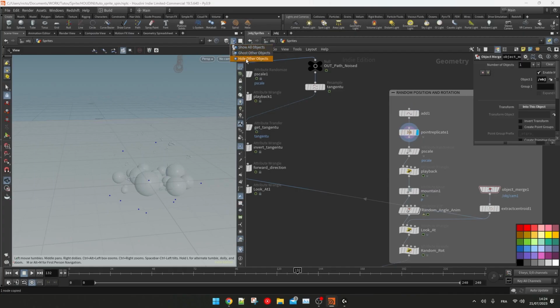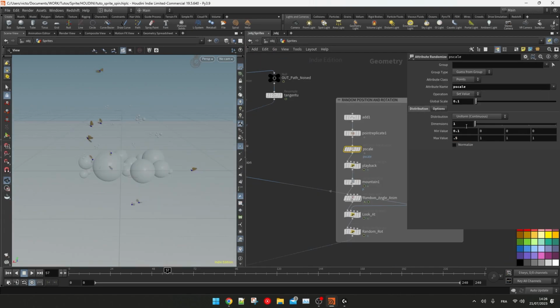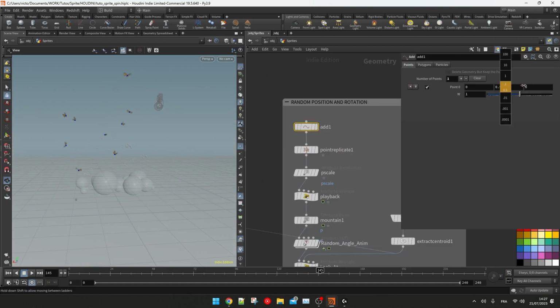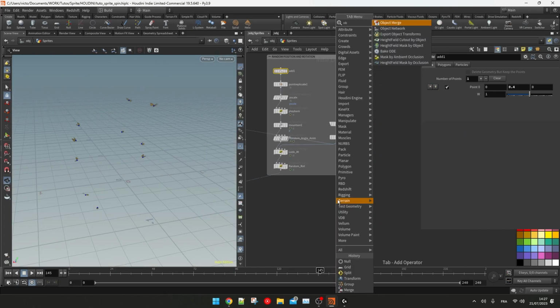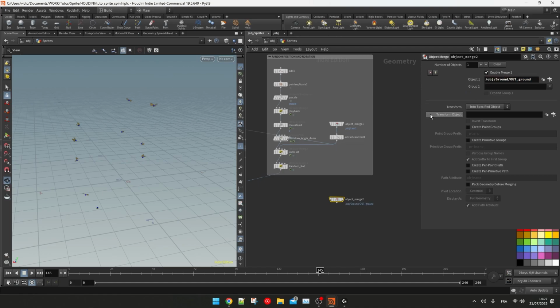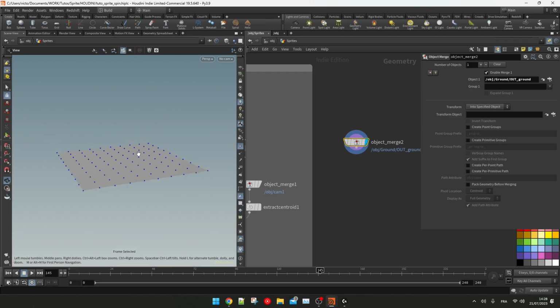As you can see, some of our butterflies are located below the ground. Reduce their scale to make it more coherent compared to the spheres and slightly raise the initial point. Now most of the animated sprites are above the ground, but some of them are still below. Add an object merge node to import the ground we made previously.